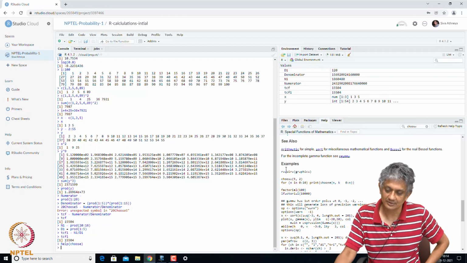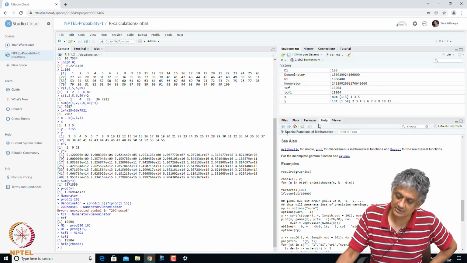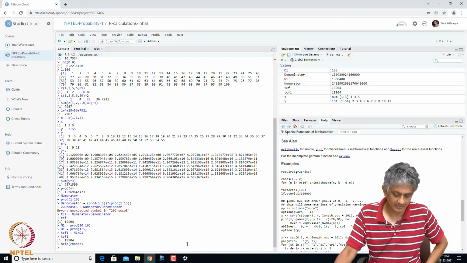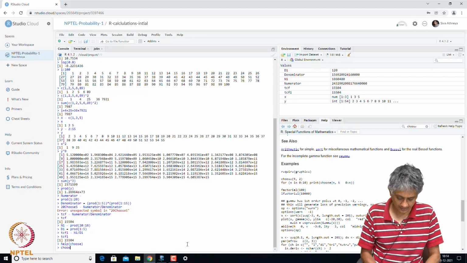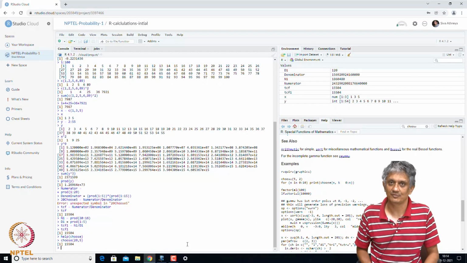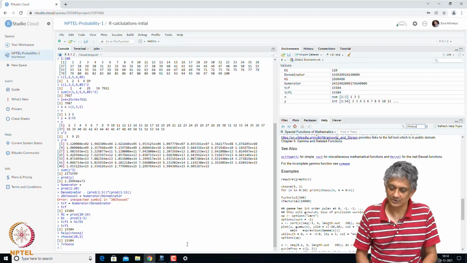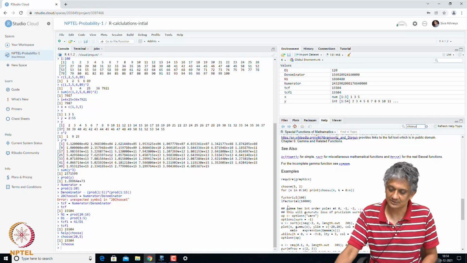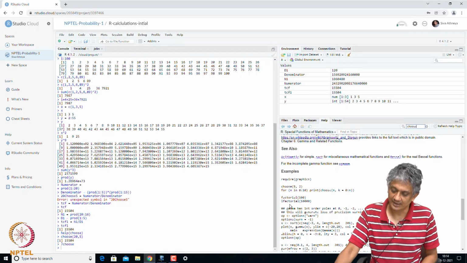Let's close this and clean this up. Okay, we do choose of 20, 5. That's it. And enter it. It's the same answer as before. Very nice. So you can also do question mark choose. It should give you exactly what the choose command is. And it also has factorial and so on.